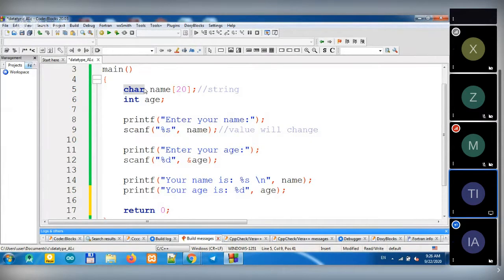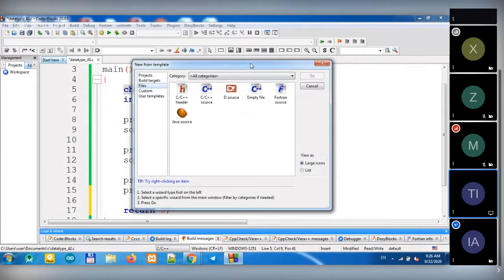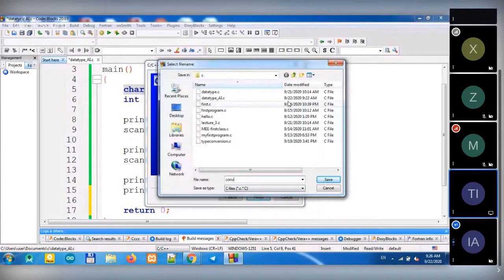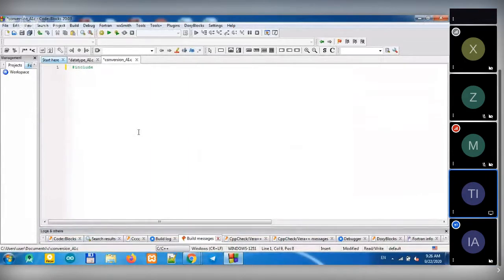Okay. Let's open new file. Conversion. Next topic is conversion. Let's include the library. Let's write the main method.